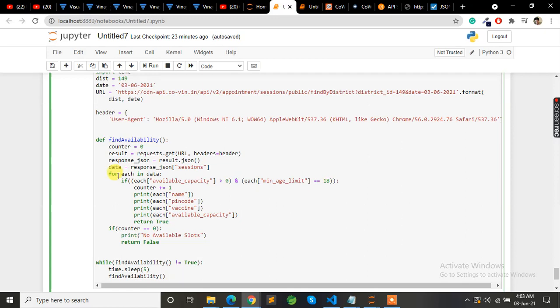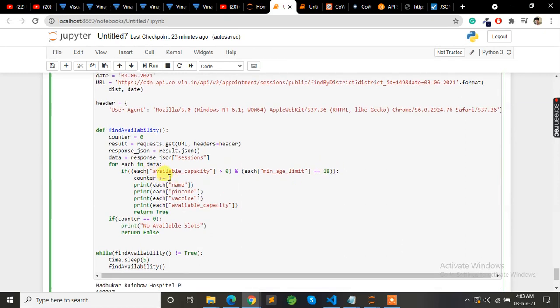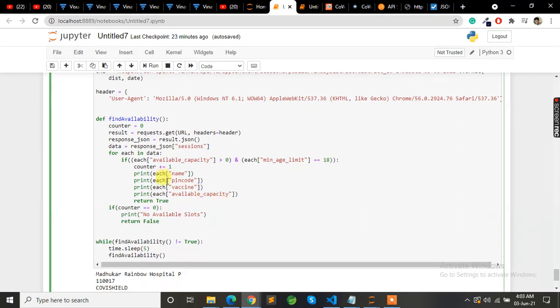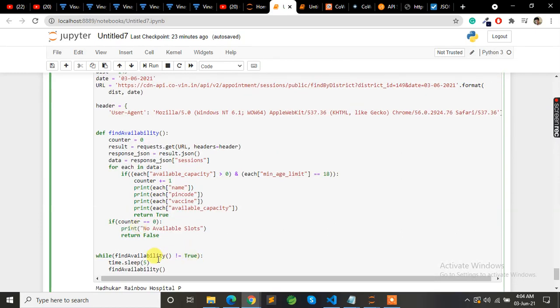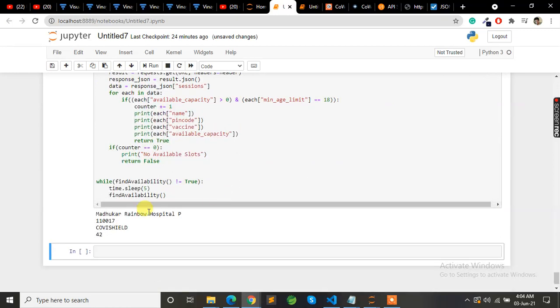Then we use a for loop, in which we use a condition of available capacity more than 0 and minimum age limit equals 18. Then we use a counter for iteration, and if it is true then okay, and if it is false then no available slots. In the last I used a while loop with find availability, and if it's true, sleep time of 5 seconds. Okay, find availability in loop. So let's run this. Here we can see Madhukar Rainbow Hospital.